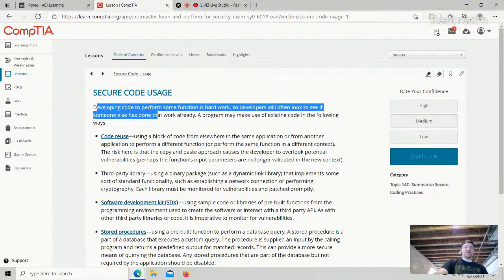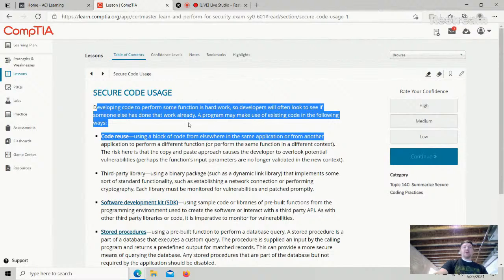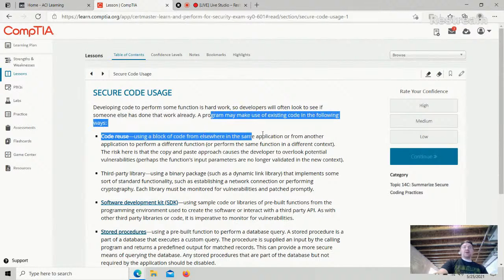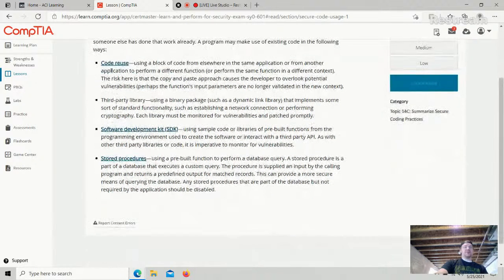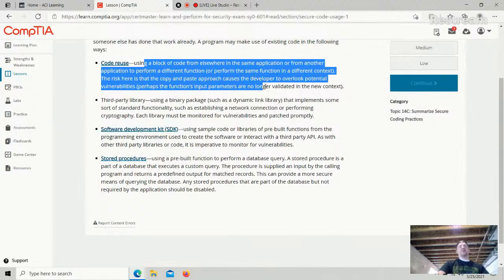Secure code usage. Developing code to perform some function is hard work, so developers will often look to see if someone else has done that work already. Programs may make use of existing code in the following ways. Code reuse: using a block of code from elsewhere in the same application or from another application to perform a different function or perform the same function in a different context. The risk here is that the copy and paste approach causes the developer to overlook potential vulnerabilities.